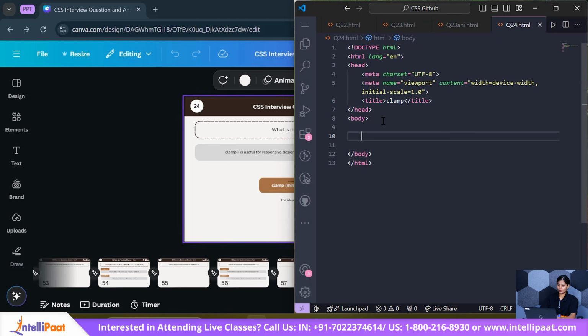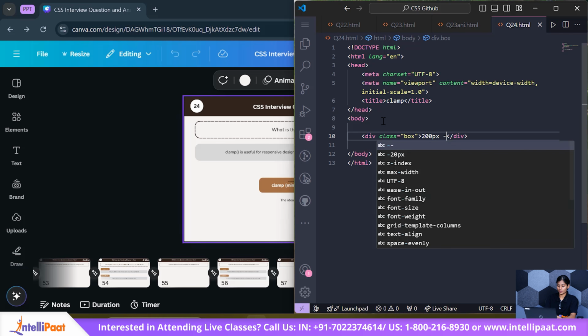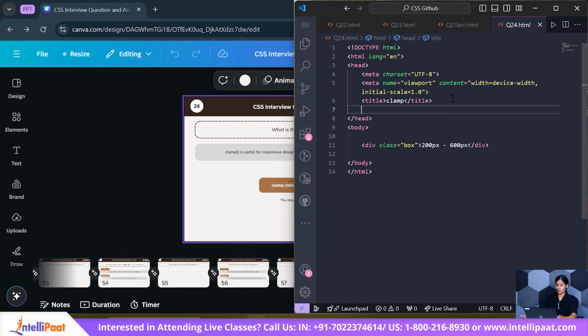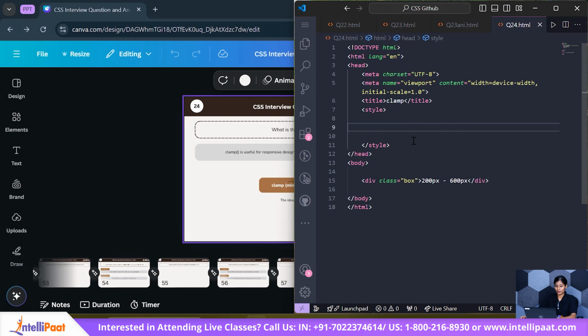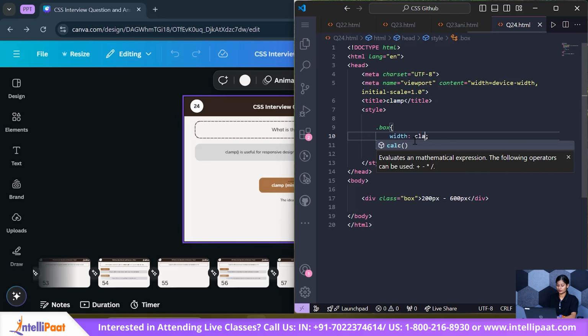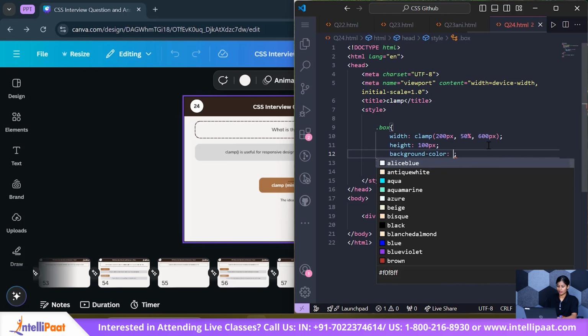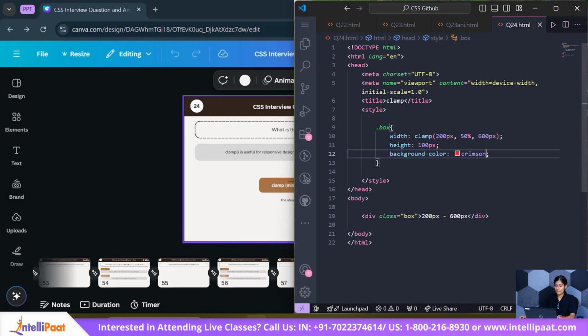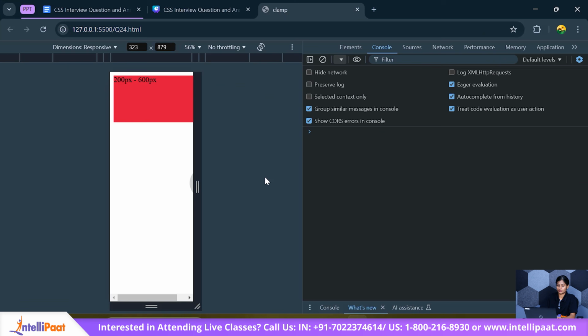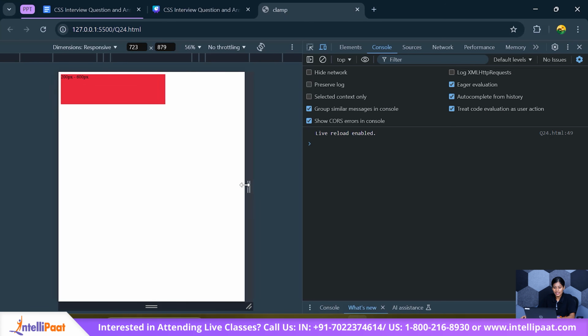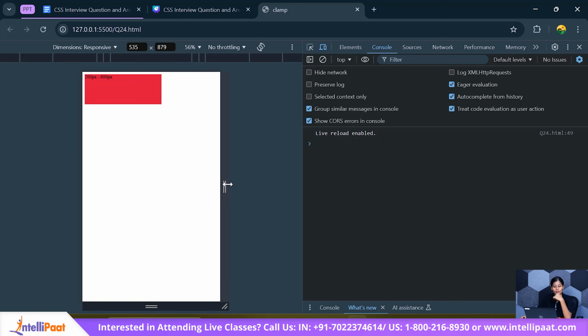Clamp. Say we have a class here called box. This will be adjusted between 200 pixels and 600 pixels. This will be jumping around with both of these. Now if I were to style the box, the width I'll call on to clamp. The smallest should be 200 pixel. Ideal is 50% of the page. Max is 600 pixels. Height I can specify as 100 pixels. Background color, I'll take crimson. Now if I run this and if I make this responsive, you can see how it's always taking 50% of the page.